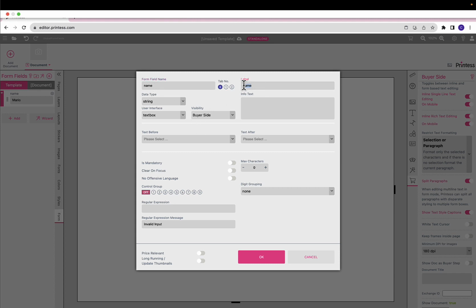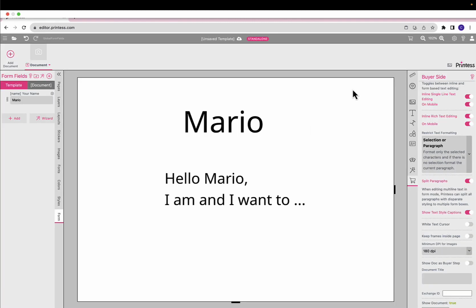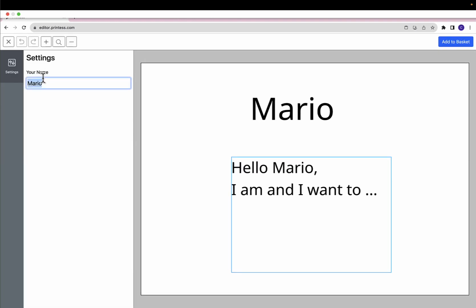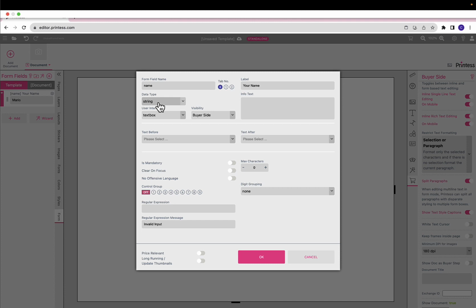But therefore you have the label where you can say your name, or you can maybe do that in different languages. So if I do so and I go back to the buyer side, I will see that this has now a different caption here, your name. The data type for text form fields is normally always string. So there are other form field types we can talk about, but for text form fields, you always leave it to string, which actually means text.